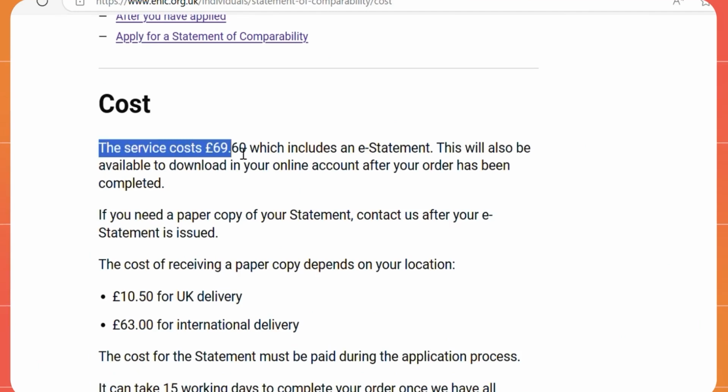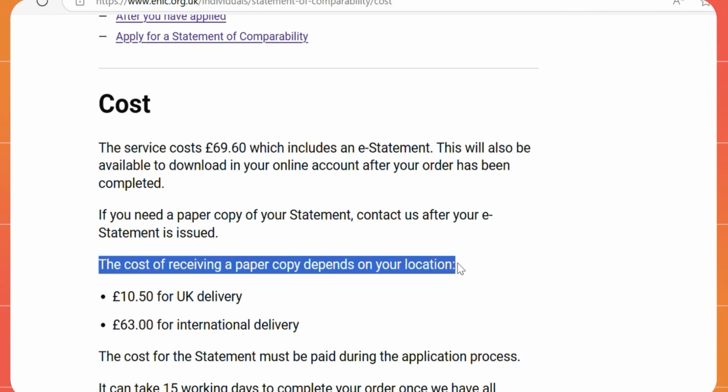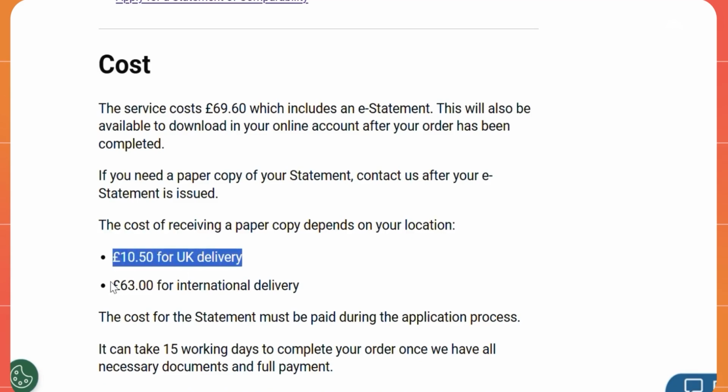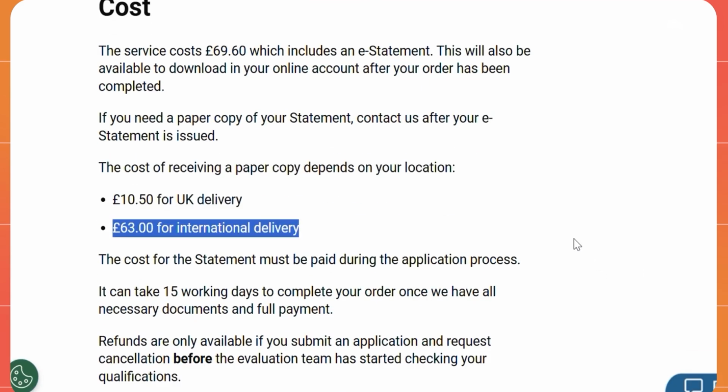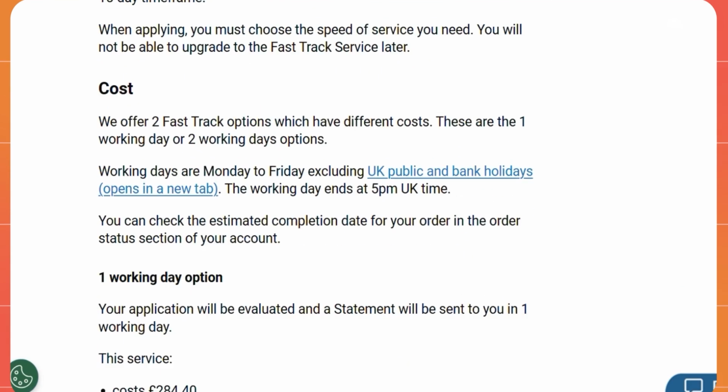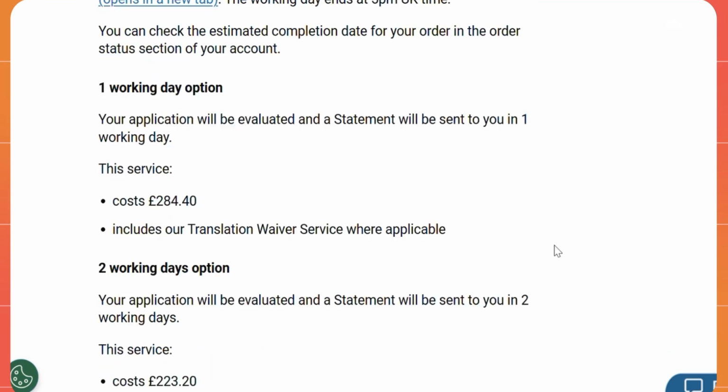The standard service costs £69.60, includes an e-statement, and takes 15 working days to process. If you want a paper copy, it's £10.50 for UK delivery or £63 for international delivery. If you need it urgently, the fast track service speeds things up.